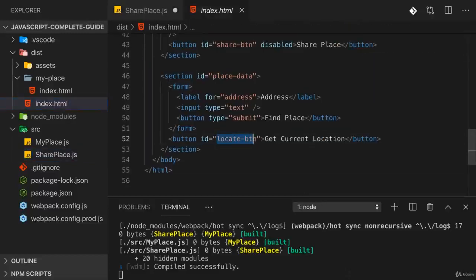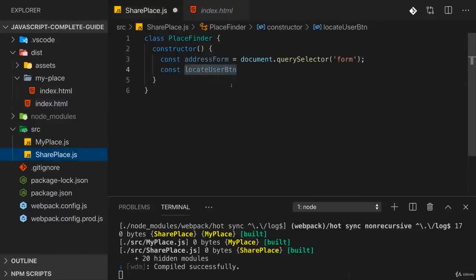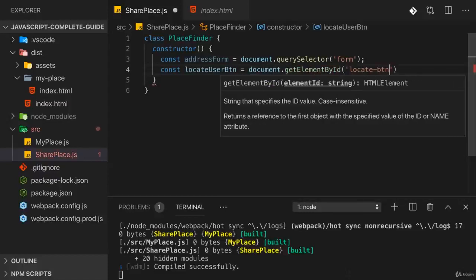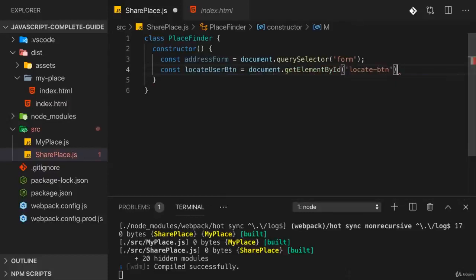For the locate user button here, I want to get access to this button. And as you can see, this button got an ID. So one way of getting access to the button would be to use that ID. So we can just do document get element by ID and enter that ID here. With that, we got access to these two DOM elements and we store references to these elements in these two constants. Now we can also add event listeners to these buttons, and we can do that right here in the constructor if we want to.